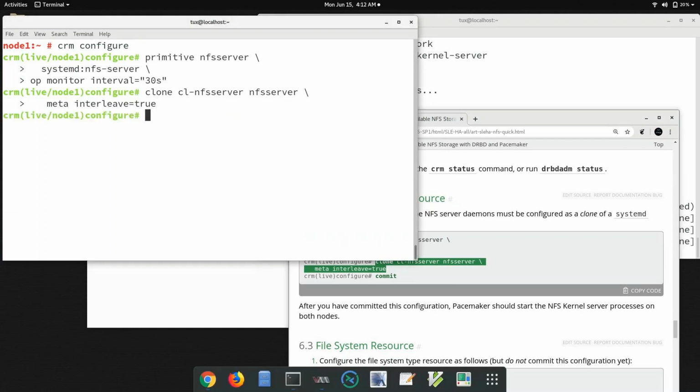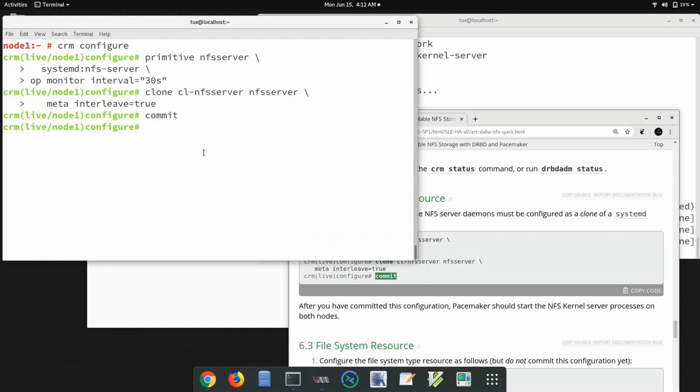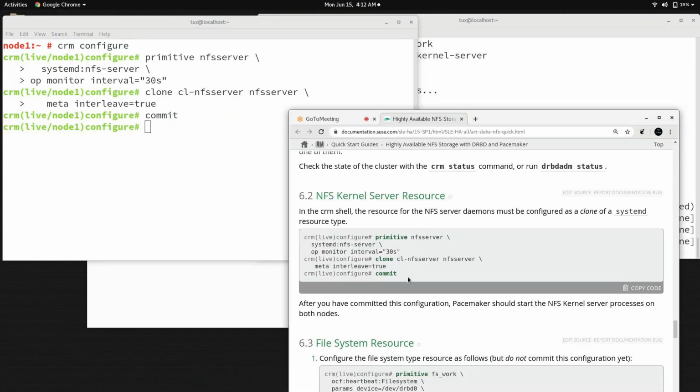Second is creating a clone. I will tell you what this means. Clone is the second type of resource. This is the name of the clone, and this is the name of the resource agent. The location of this NFS server resource agent is ocf:heartbeat:nfsserver, and commit it. Once you do this, you can see the NFS service will be available on both nodes, right? That is the purpose of cloning.